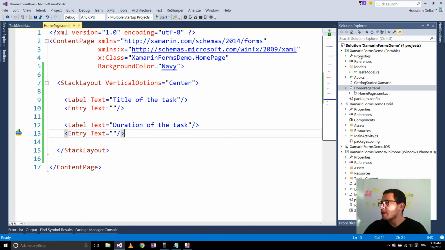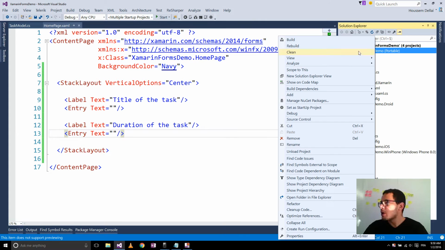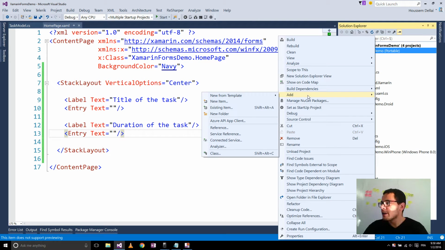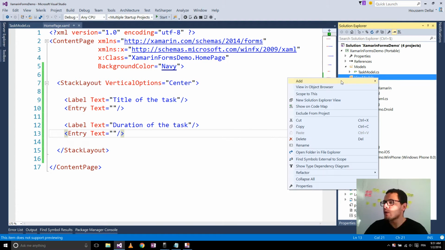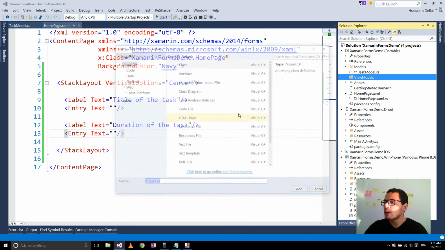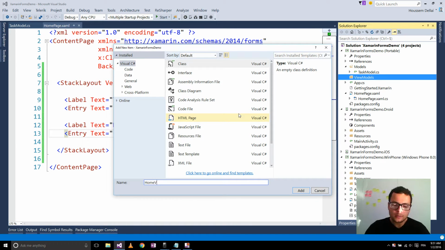The way to do that is by going to my portable project here, right click and choose add new folder. We will call this folder ViewModels. It's the naming convention inside MVVM: M for models, VM for ViewModels, and V for the views, for your Xamarin pages. So inside the ViewModels, I'll add the first ViewModel and I'll call it HomeViewModel.